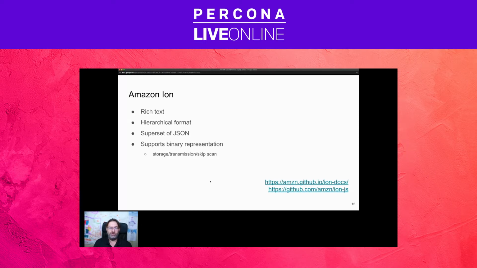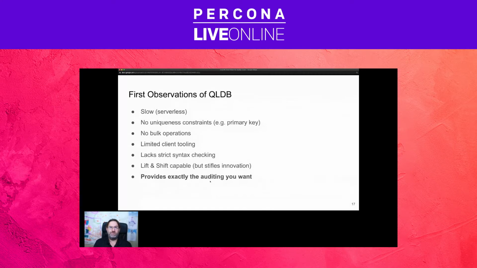So if you understand JSON, you can start there. Some of its features are its capabilities of being able to access the information internally. It's not something I'm going to go through much in this presentation. So what are some of the observations about QLDB?